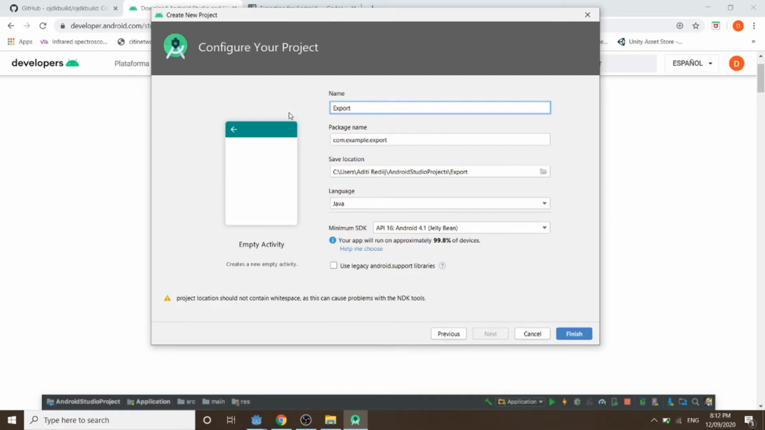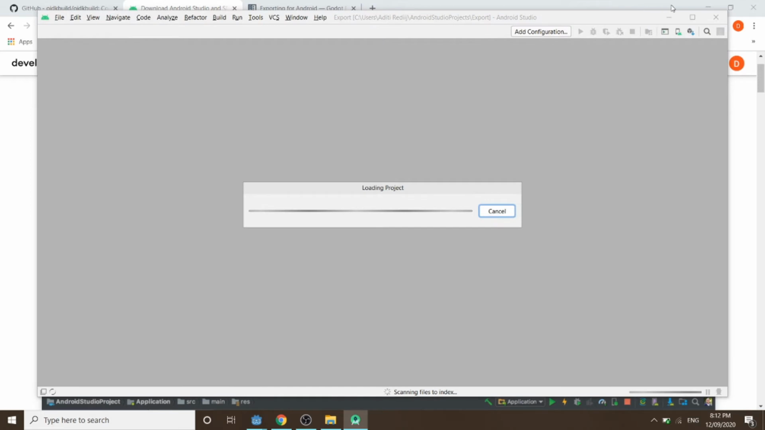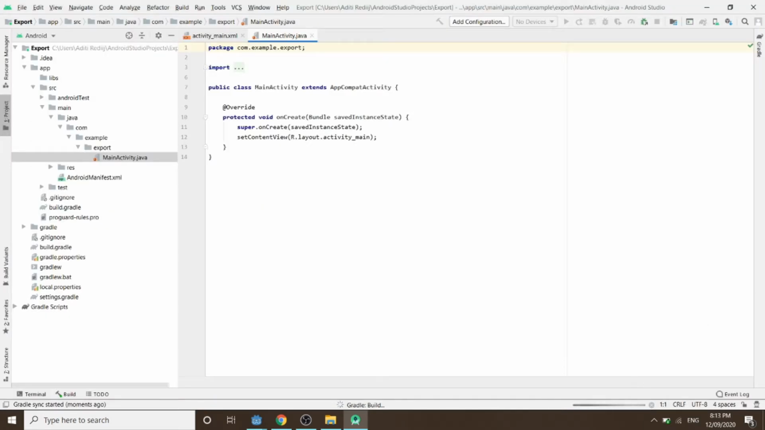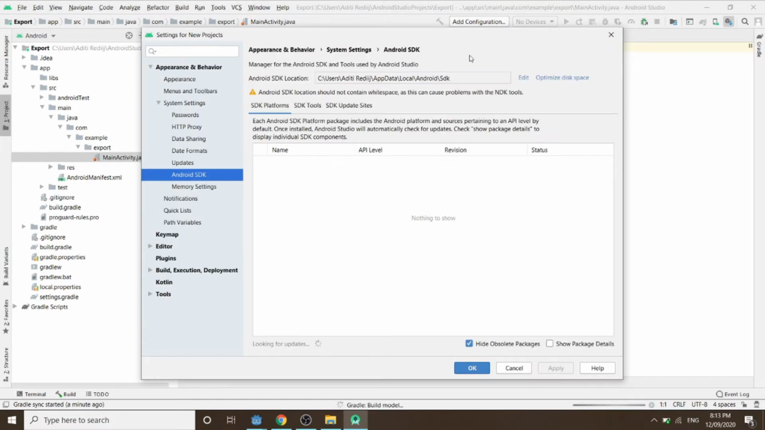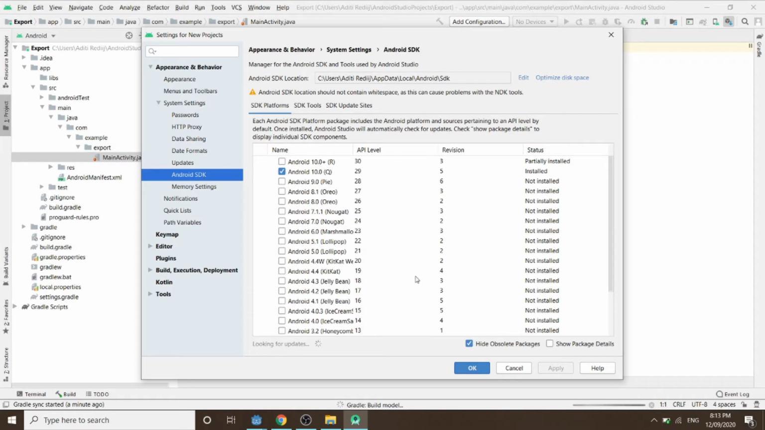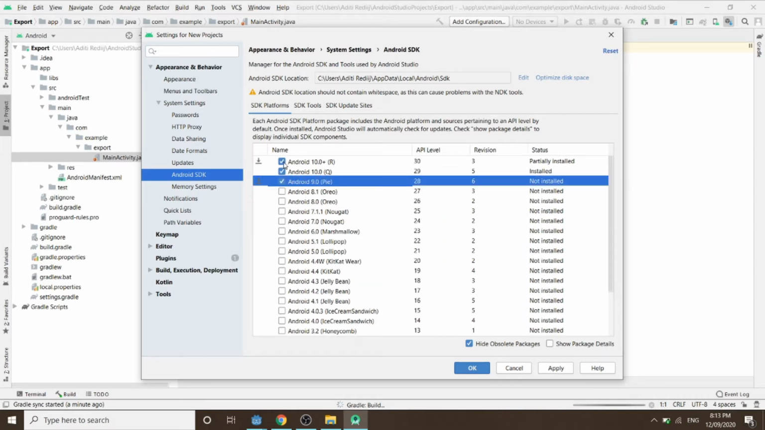Now wait for Android Studio to boot up all background processes. It will be shown down here. If you are not seeing any, then you are ready to go. We need to download a suitable SDK for our game. For that, we will click on SDK Manager and choose whichever API you want. My suggestion is to select API 10 or 9 as it will work on most devices.